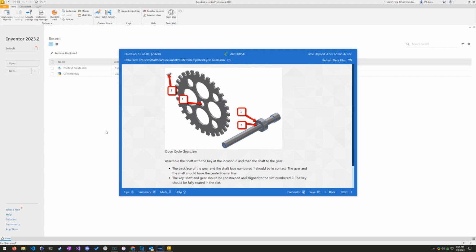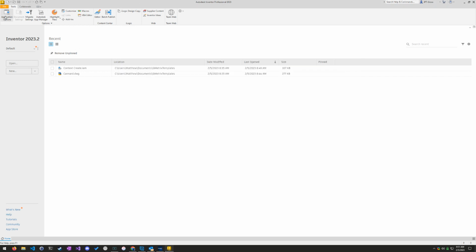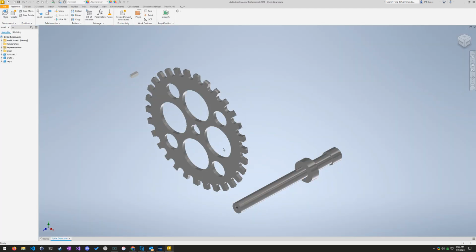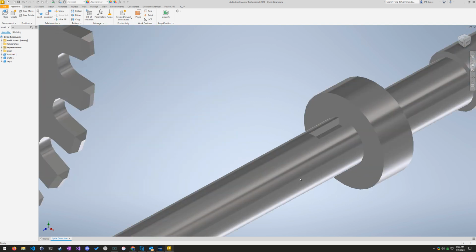Cycle gears. Cycle gears is an assembly question. I guess that last one was kind of technically an assembly question, but not really. That could have been a body as opposed to multiple parts. But anyway, this one is a true assembly question, because here we're applying constraints, and boy, can they be annoying.